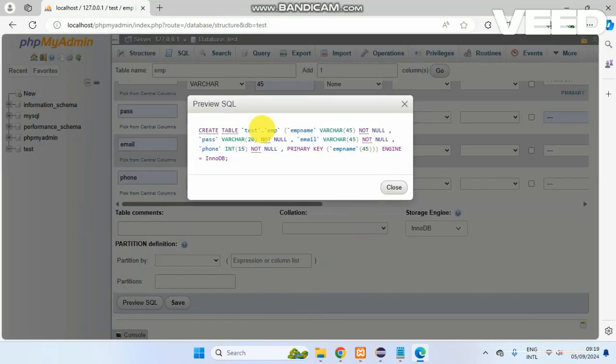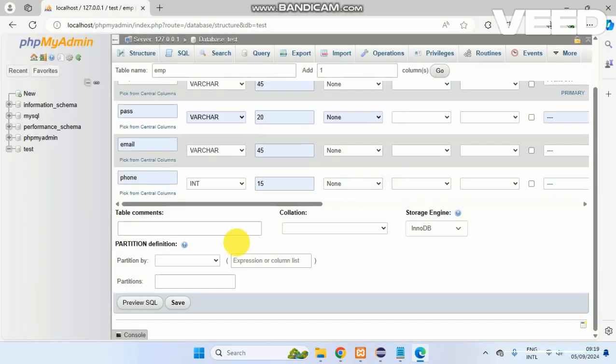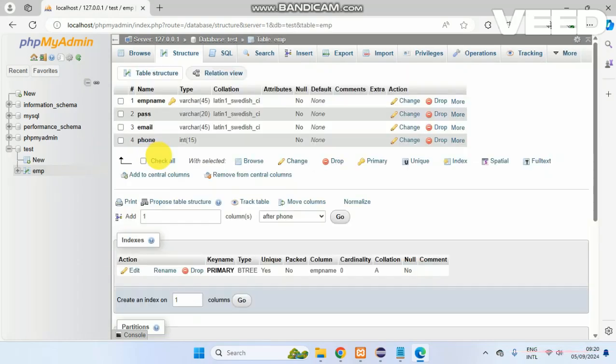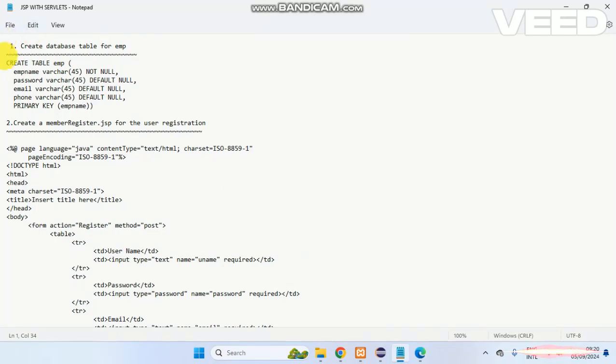See this, table name EMP: name, employee name not null, password not null, email not null, phone not null. Primary key field, employee name, we consider as the primary key field here. Click close and save. Now you can see this is our employee table. We created an employee table for us.